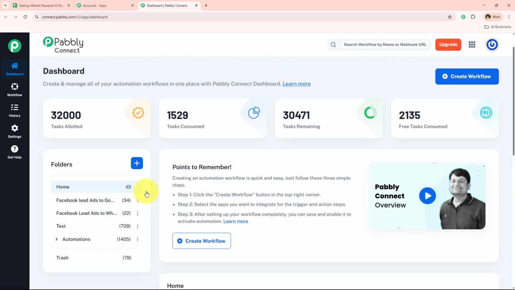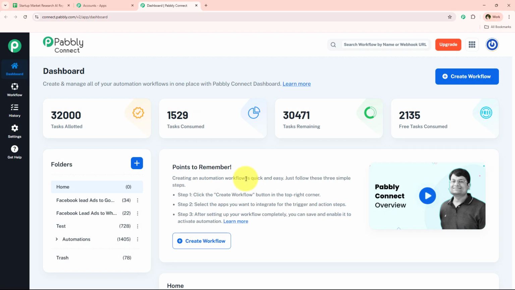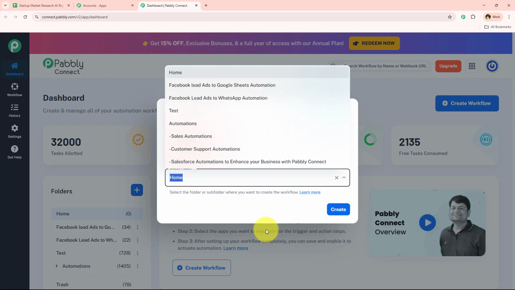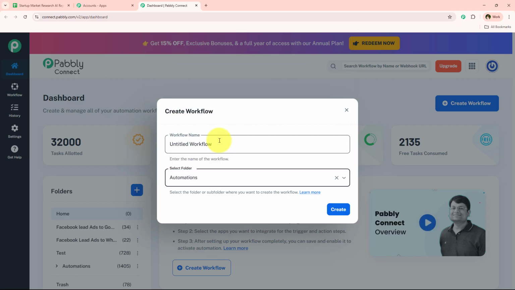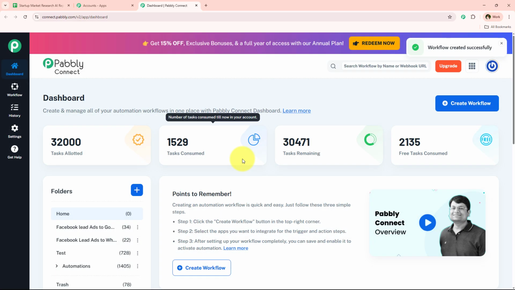So if you also want to create a new folder, you can go to the create new folder button and create your own. I've already created many, so I'm just going to save my workflow in one of these, which is automations. And now I'm just going to name my workflow as this: automate market research using AI agent and Google Sheets. And then we are simply going to click on this button which says create.